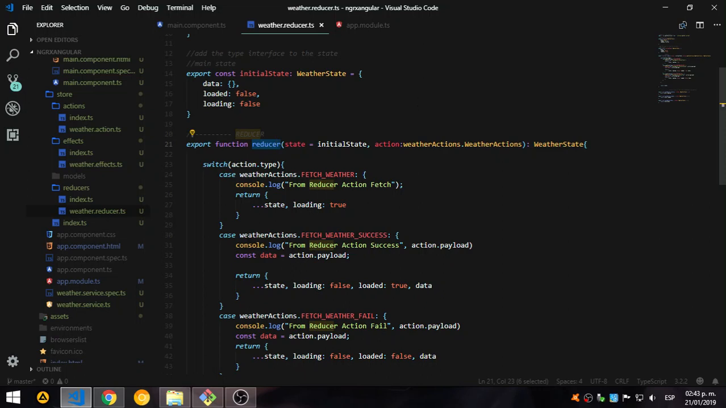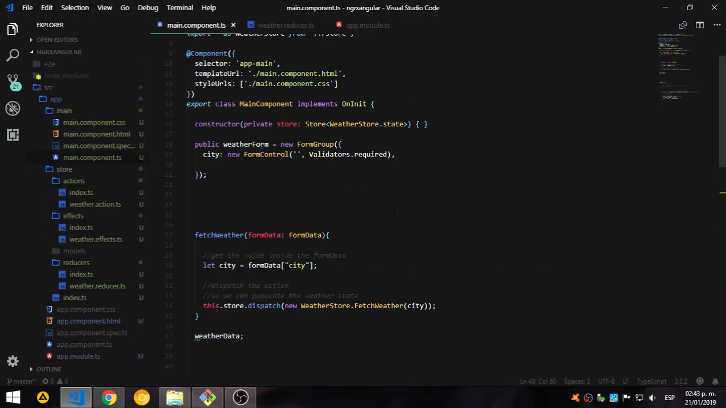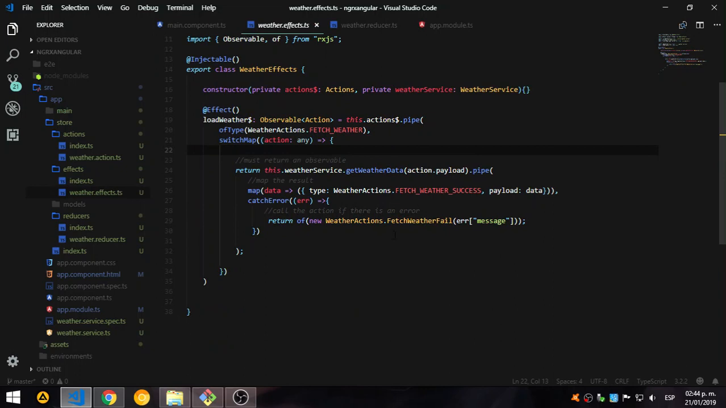And in case we dispatch that action, we're going to set the constant data to be the action payload that we're receiving, and we're going to return that. This is not it. Let me go back to weather effects.